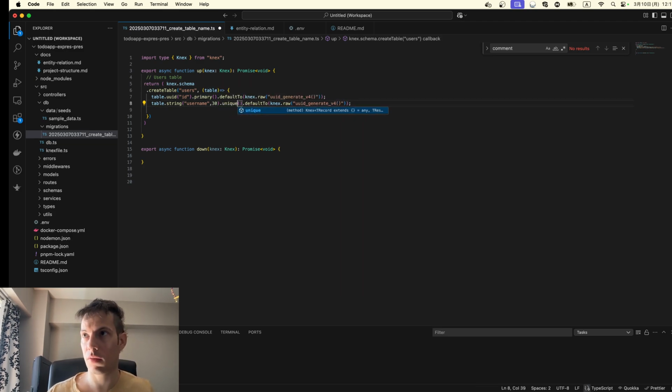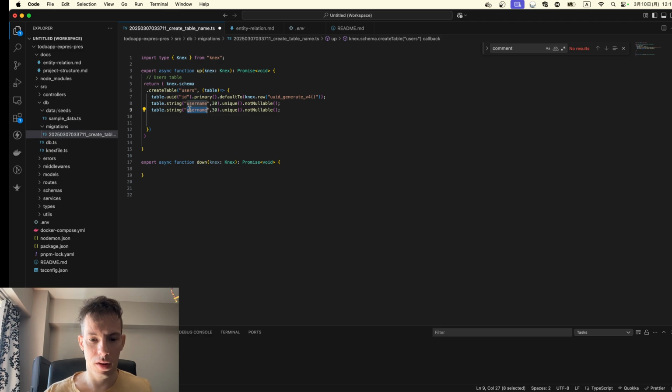It's a unique field. By default, a primary key is unique, so we don't need to specify it there. And it's not nullable. We need it. We cannot have a user without a username, right? This is going to be okay for the username, and then we are going to do the same for the email.